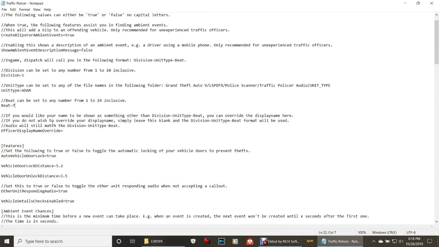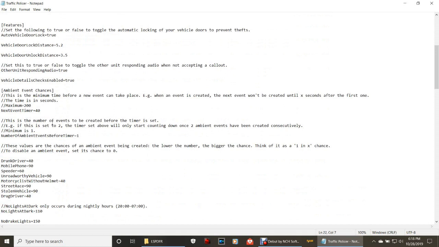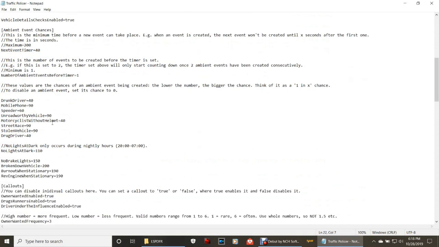All right, so we're going to scroll on down because there is a little bit to manipulating this file in particular. Now, this right here is where I'm at, guys, just so you know where I'm at. These right here are your call outs for traffic policer, which their call outs are pretty cool. Now, if you see the way I've got mine numbered, I've got drunk driver on under 40. On 40, I've got drug driver on 40, and motorcyclist without helmet equals 40.